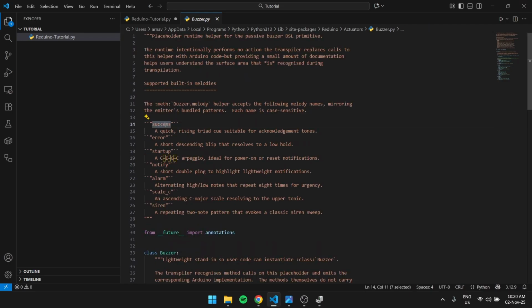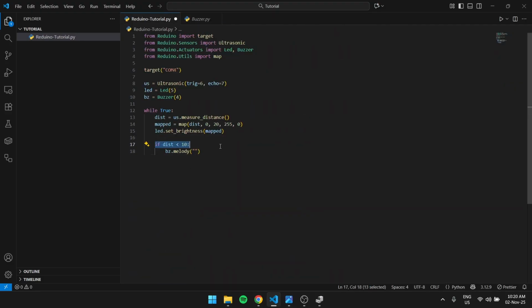For example, let's just go here and we can have a look. You can see there's a success melody. So if you just pass in success, it will have a nice success type of ring to it. There's also error, startup, notify, alarm, all these things. I think for our use case, notify is pretty good. So we are saying, hey, if the distance is less than 10, let's just play notify. And that's it. I don't want to do anything else, right? And this will automatically turn off after playing the melody.